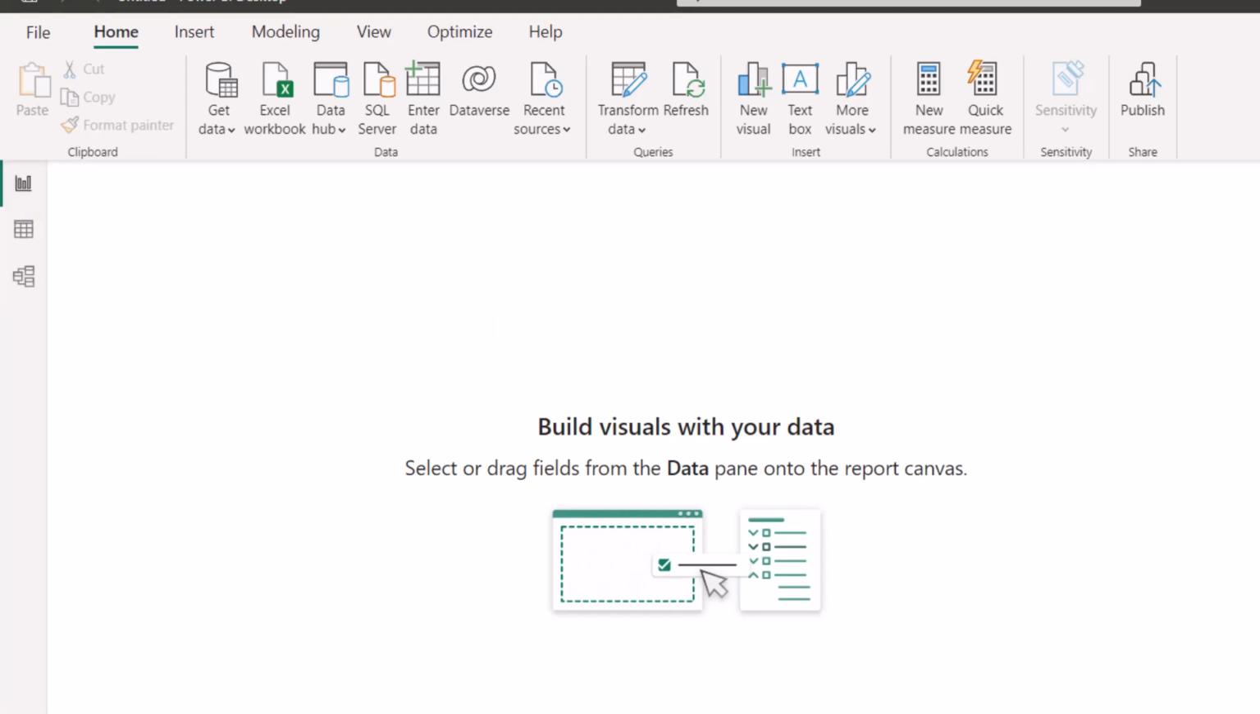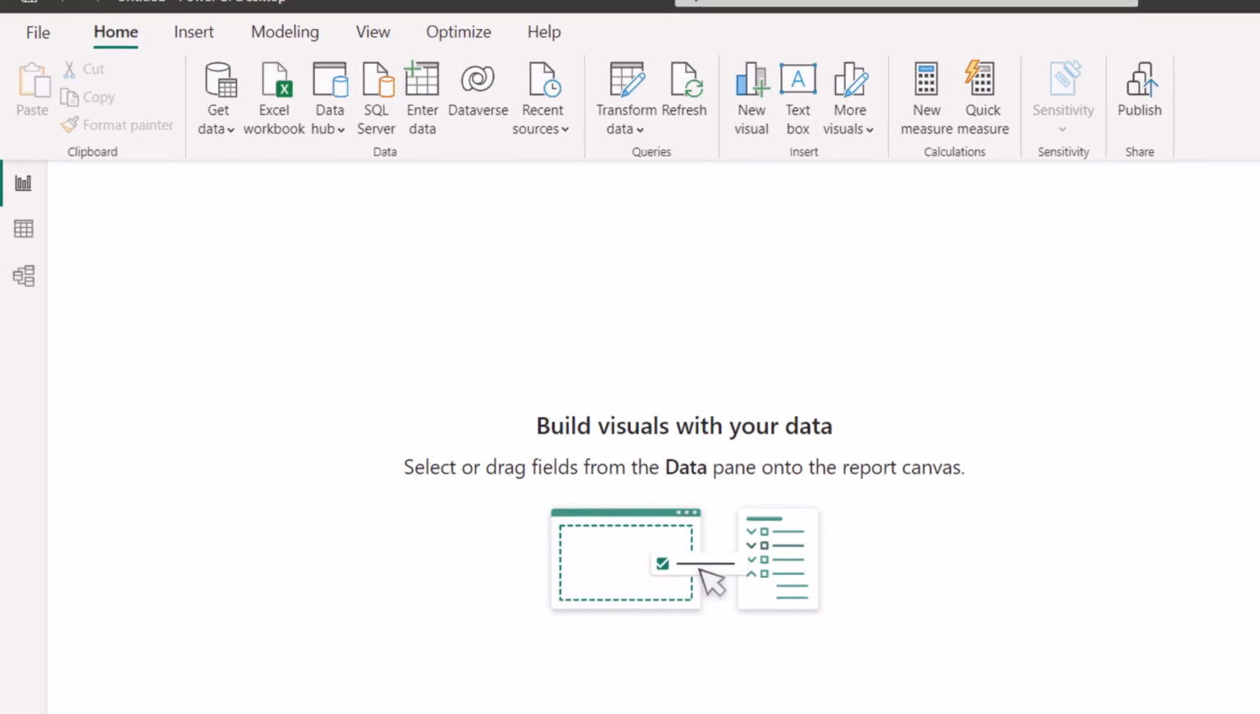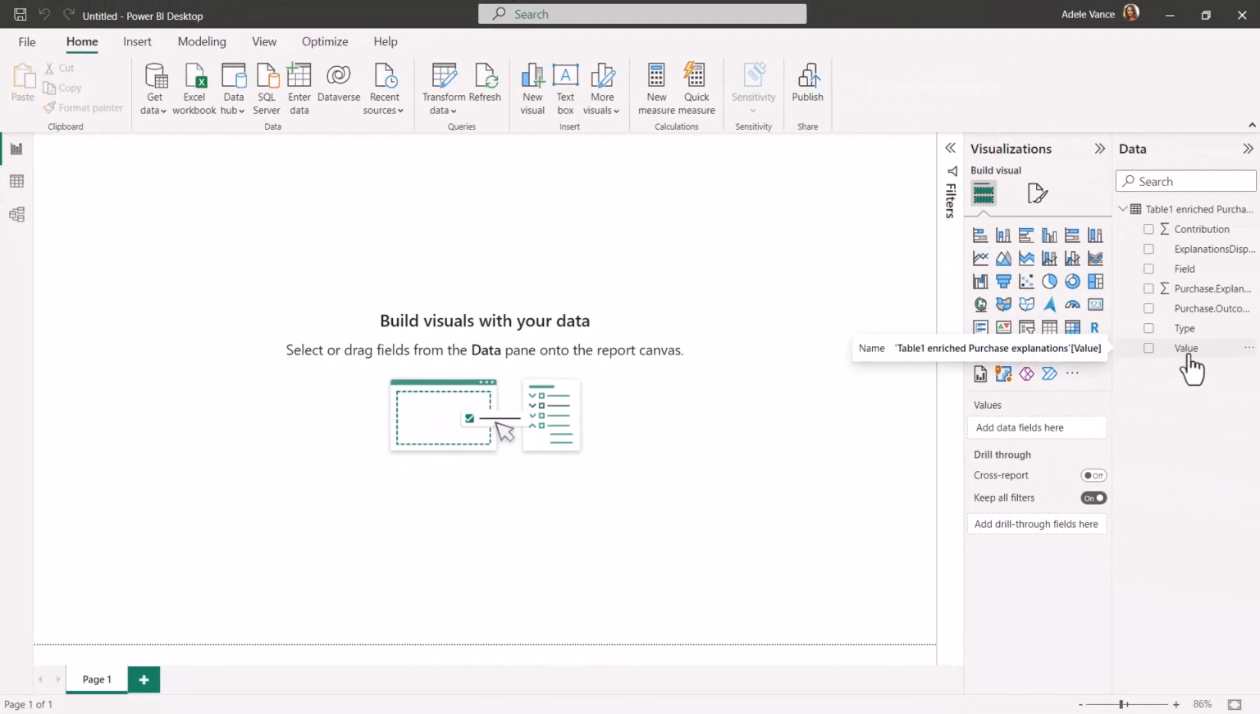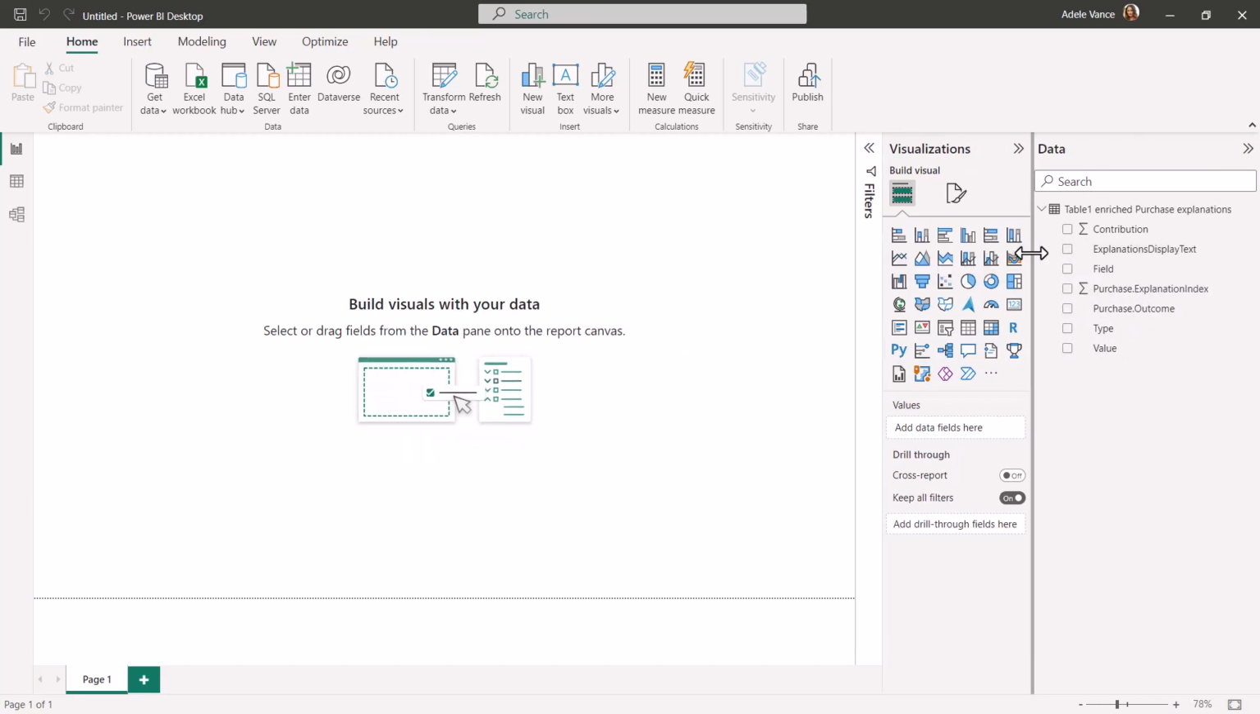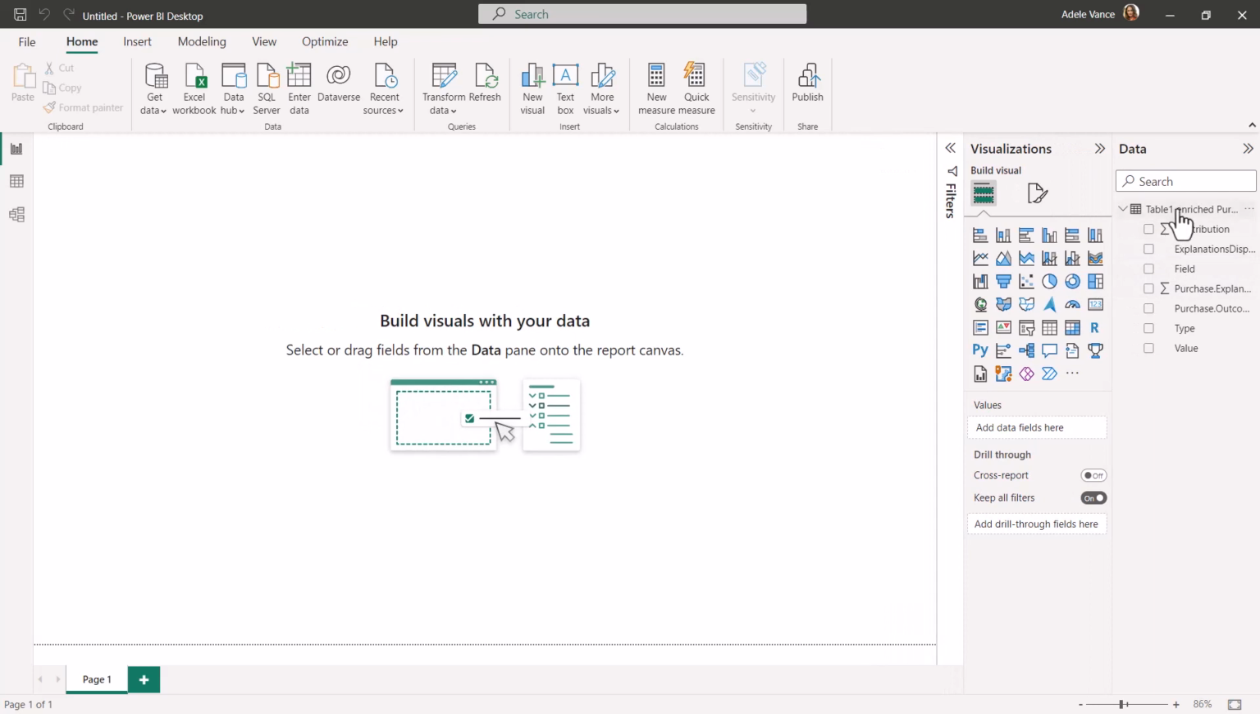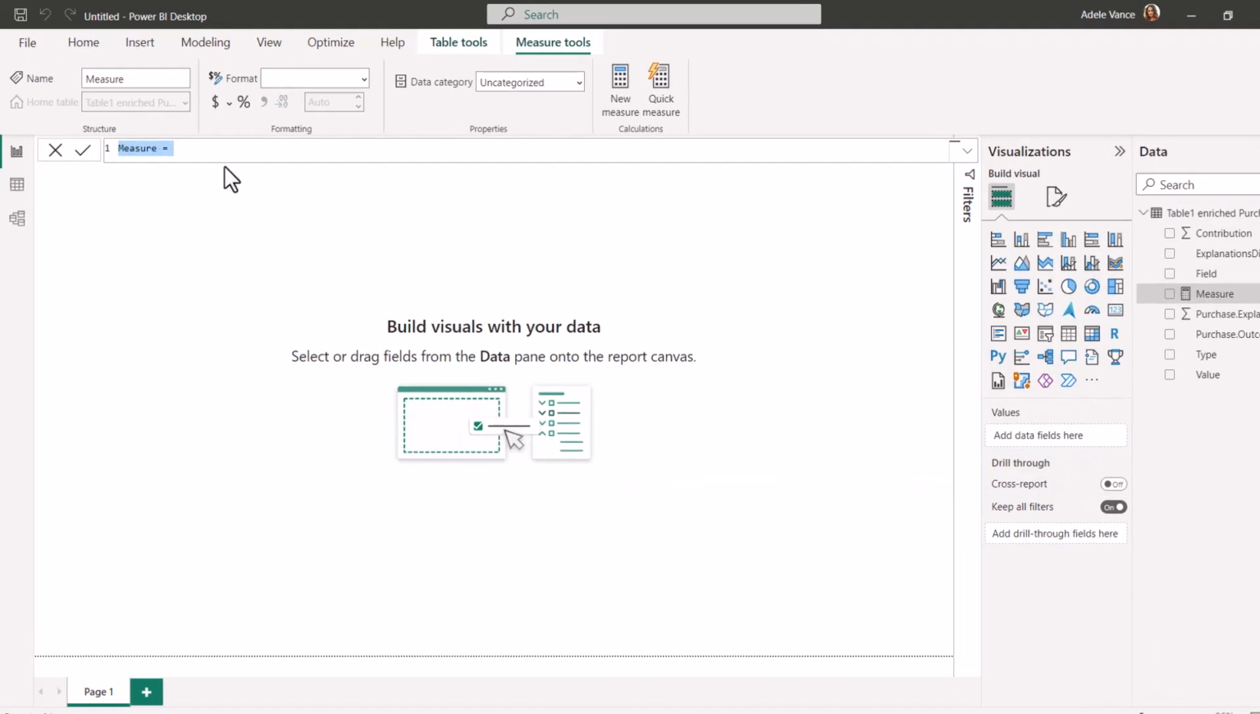So the first thing I'm going to do, I'm going to create a measure that calculates total value, which obviously is going to be distinct count of the index. The index is really, which of them is index right here now? That is purchase explanation index, distinct count. So I'm going to right click here and say new measure and say total.